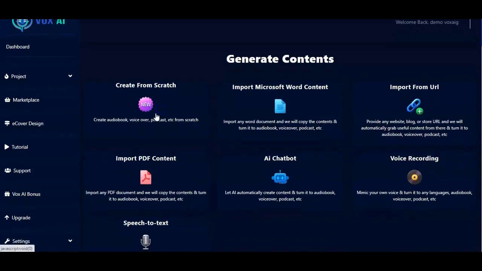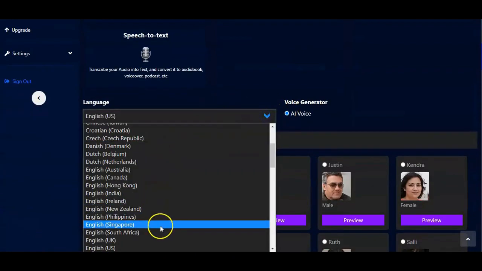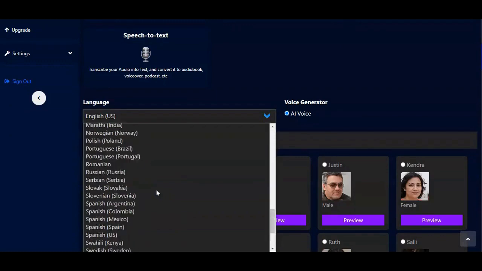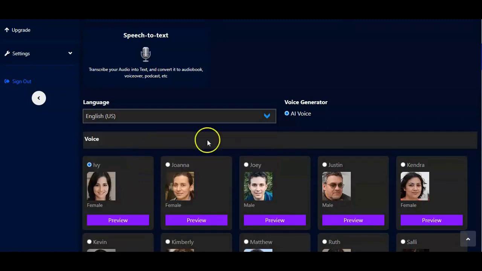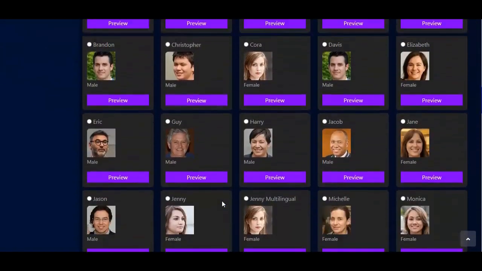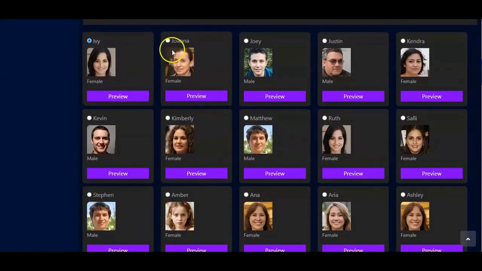You click on it, and you'll be taken right here where you'll be able to select from a number of languages that has been packaged for you in this system. You can pick any language of your choice, but for this tutorial we're making use of English, US. Then you have a number of voices to pick from as well. And right here we have Ivy, we have Joanna, we have Joel, a number of them.